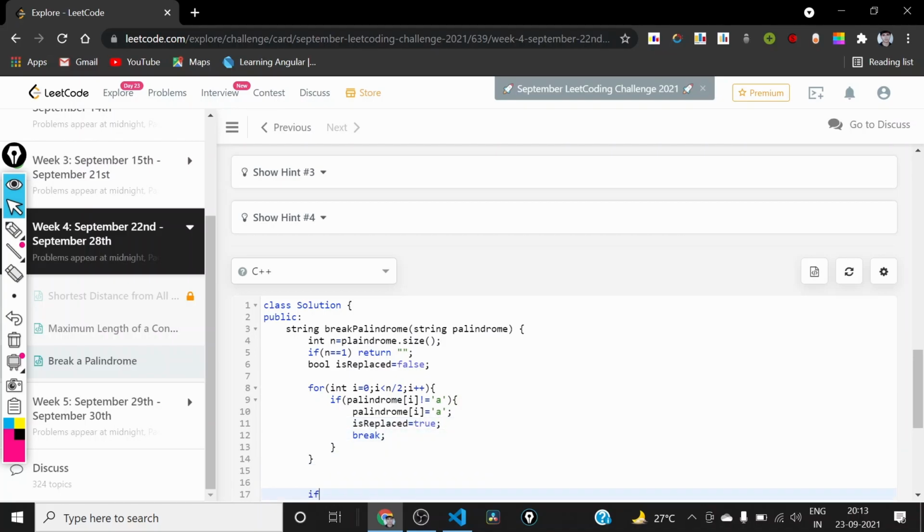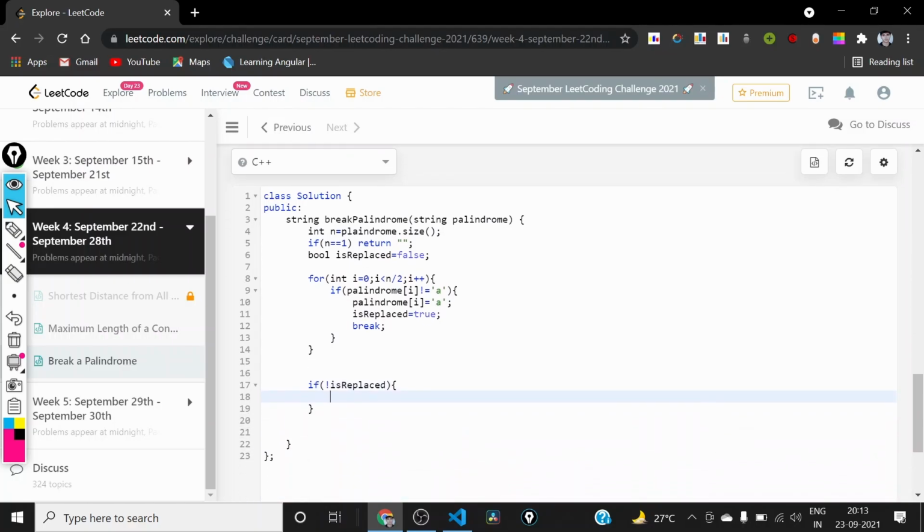So if no replacement has been made, then we can set the last character of the palindrome to 'b'. How can we get the last character? That will be palindrome[n minus 1], and we set it to 'b'. After doing all this, the palindrome we have will be the answer. This code will be sufficient, and the time complexity is order n, the space complexity is order 1.